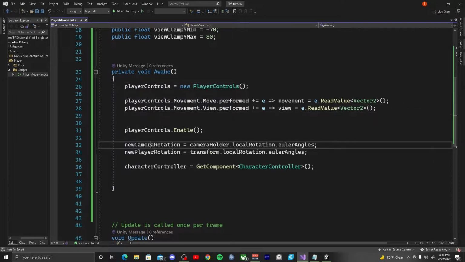Now we need to add in a couple more things. Get our new camera rotation and our new player rotation and equal those to the relative pieces, making sure that it is local rotation and not just rotation dot Euler angles. So our camera rotation needs to be going to the camera holder, and our player rotation needs to be going to its transform. Then we're going to be calling in our character controller and making sure that the script understands what it is.